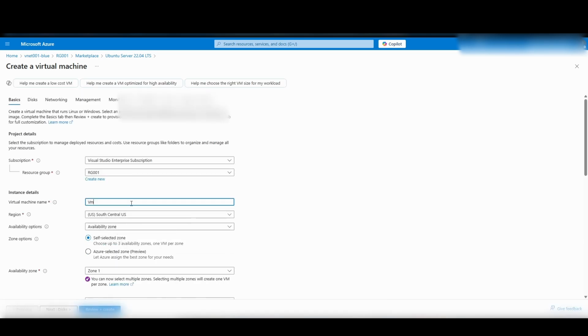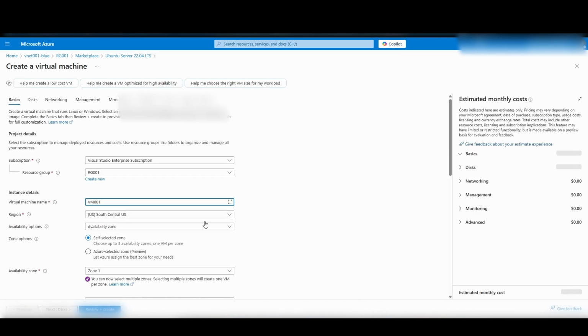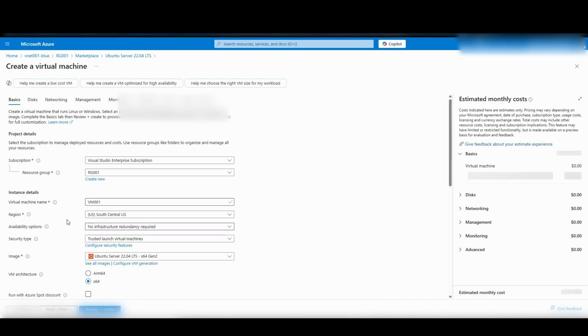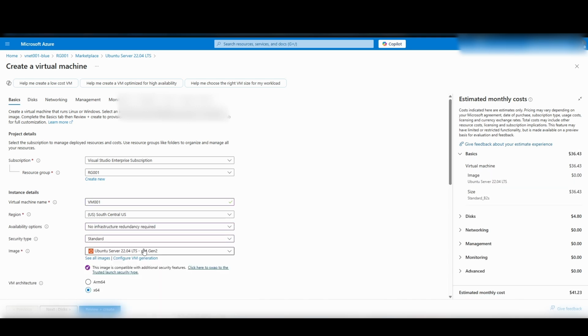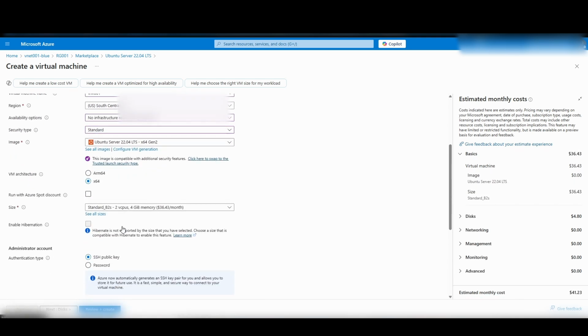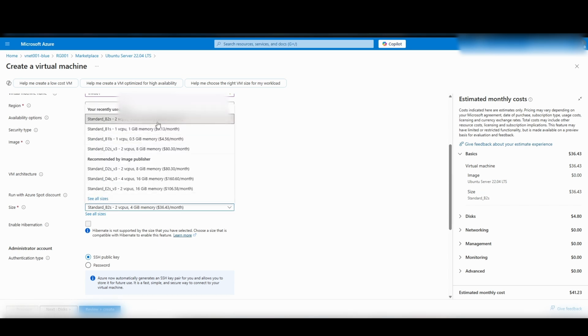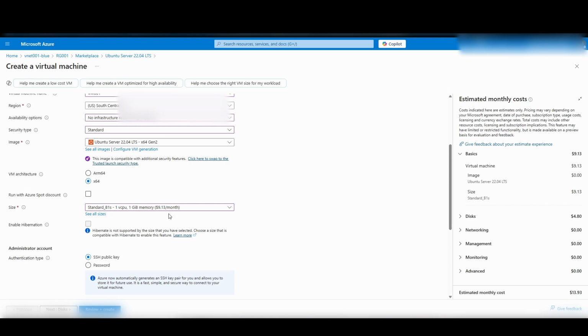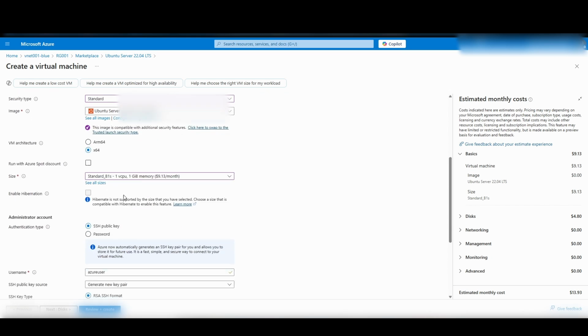I'm going to call this VM001. I'm not going to put it on an availability zone. I'm just going to select the standard to make it as simple as possible. And then here we can select the size for our virtual machines. So the more resources that we put on it, the more expensive that's going to be monthly. So I'm just going to go with this smaller SKU.